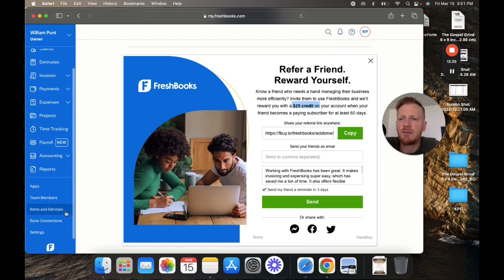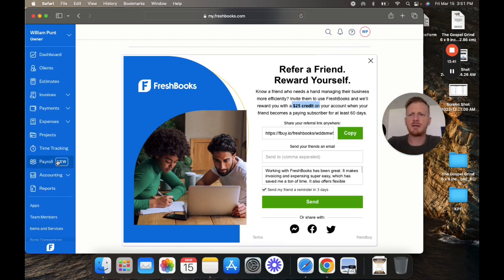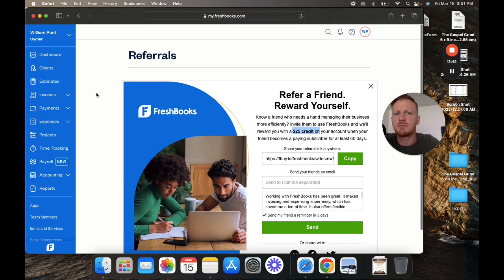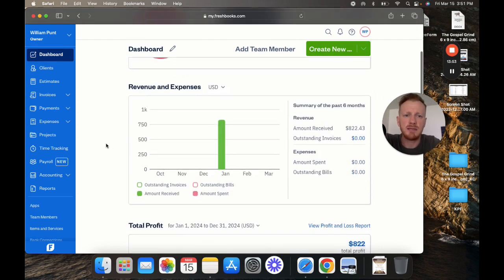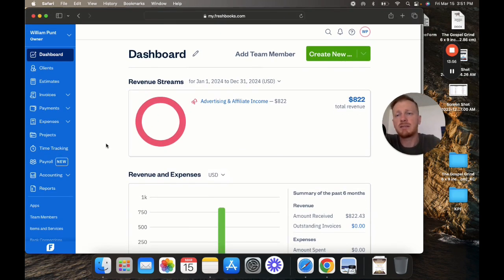So anyways, I hope this helps you guys out. I hope it helps you make a decision. And if you were wondering if Freshbooks was a scam or anything like that, it is definitely not. They're a legitimate business, and I 100% recommend them. And I can't wait to dive into this more and make this work the best for me and really optimize it for my needs. So thanks for watching, guys.